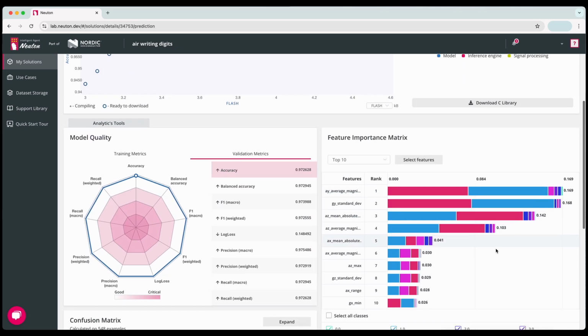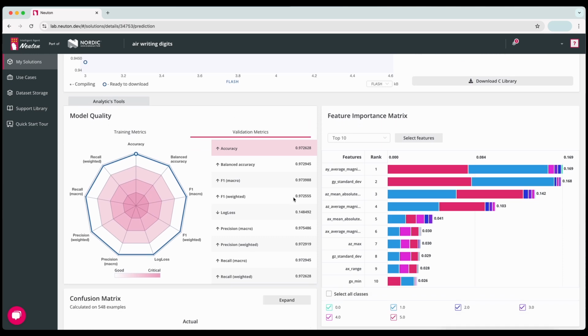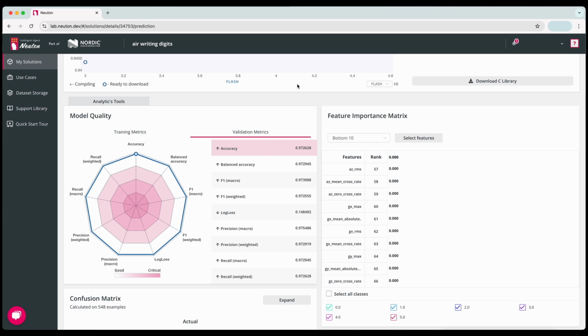Down below you can see the model quality diagram with all the validation metrics corresponding to this type of problem. There is a numeric value for each of the calculated metrics, and you can see a graphical representation on this plot. On the right is the feature importance matrix, where you can see the ranking of all the extracted features based on their importance for this particular model. You can look at the top 10 and bottom 10.